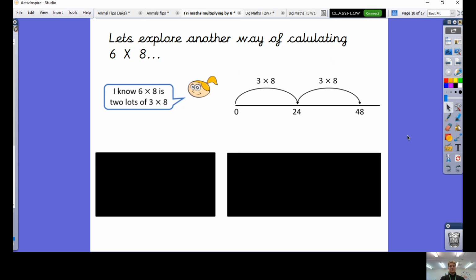If you want, you can even check. You can pause the video here and count on your fingers the 8 times table, and see if we can get 48 when you get to 6 fingers up. Okay, pause that now if you want to give that a go. Don't worry if you don't want to.